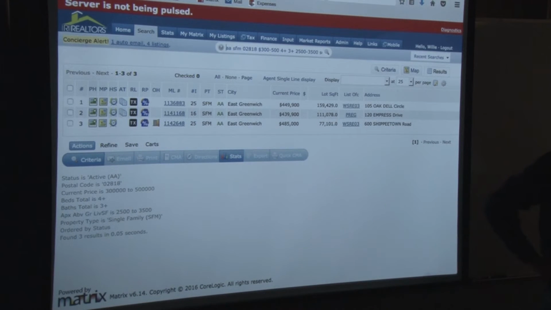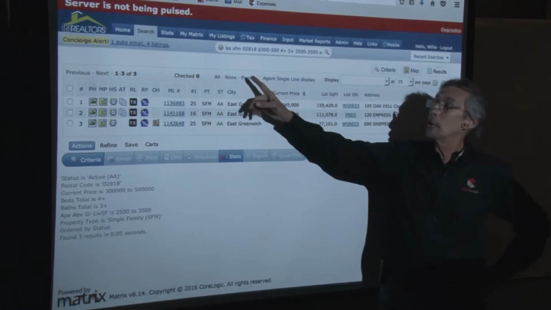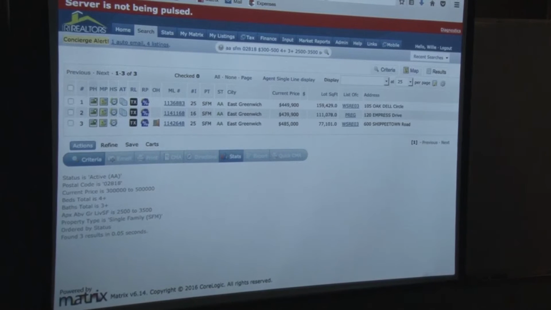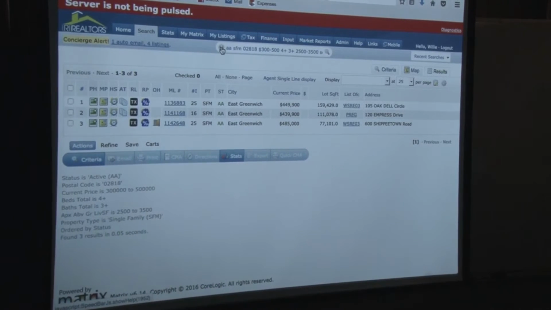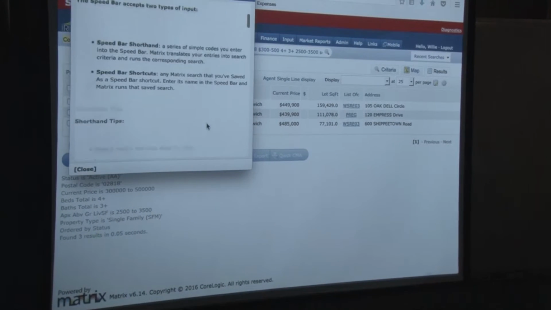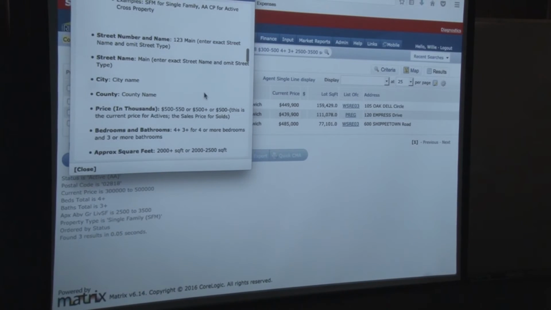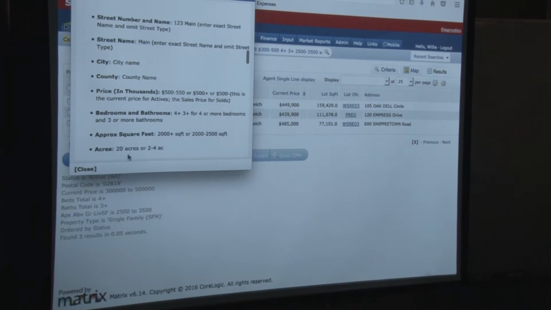But how are you guys going to know what you can do in there? You're not programmers. How are you going to know what you can do? If you hit the question mark, it's going to tell you what you can do by default in there. Like I said, I could have put the city name. I could have put acres. This is what you can do by default.